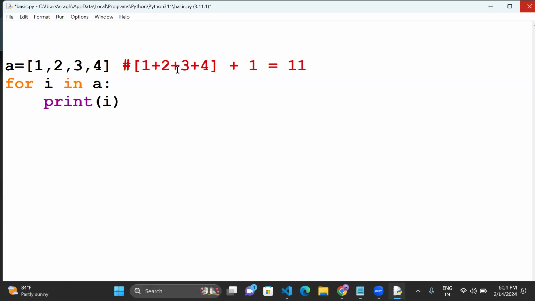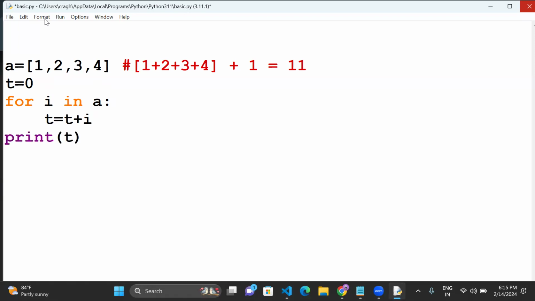So we should be comparing here with 0. For that I will declare one variable named t, t is equal to 0. Now we can remove this print statement. t is equal to t plus i, so t is nothing but 0 plus 1 to 4. Now just call print of t. Now we can run this module and see what happens.